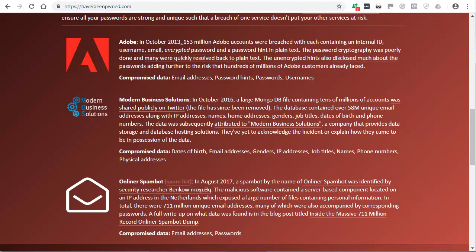So the first one is Adobe, which was 153 million Adobe accounts were breached. And it says here email addresses, password hints, passwords and usernames. So as you can see, even big companies do get data breaches, and all your information will be there for hackers to share with other hackers. So you really do want to be taking the security of all your different accounts seriously, and just to kind of show that it's not in your hands.